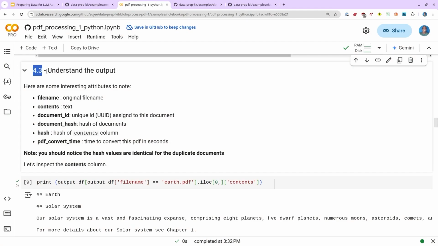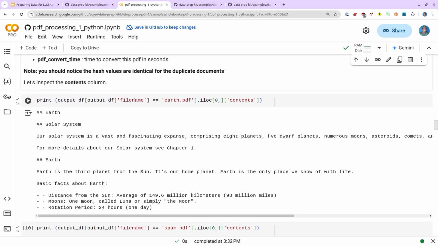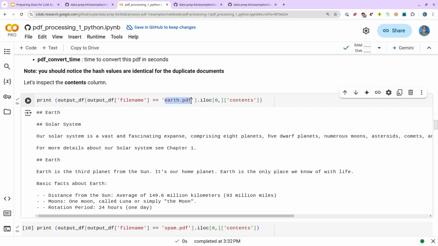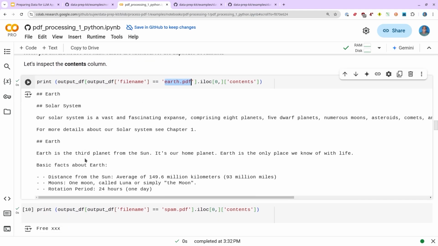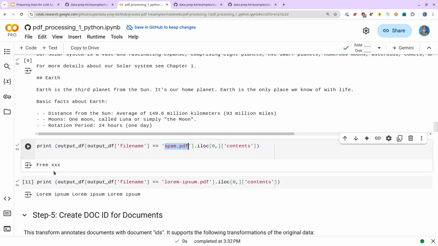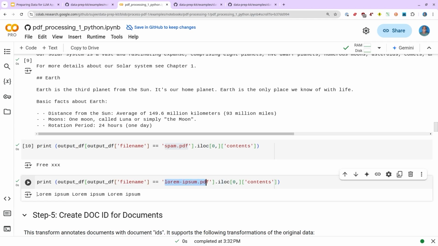So in step 4.3, we are looking at the output that is generated. Most of the columns are pretty straightforward. So it's the file name, contents we talked about, the hash we talked about, right? And also here's some content I'm printing out. If you look at earth.pdf, now you see the markdown format here, which is nice. And my spam PDF, right? Just a spam text. And my lorem-ipsum, just lorem-ipsum. So now we see the content of PDF files have been extracted.